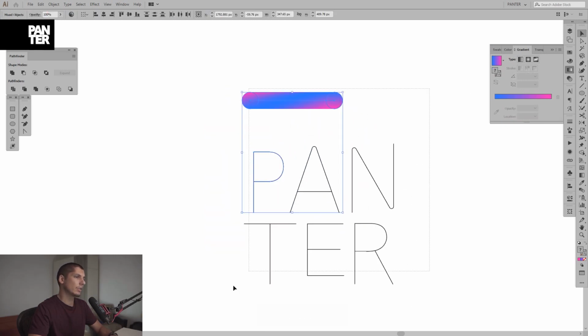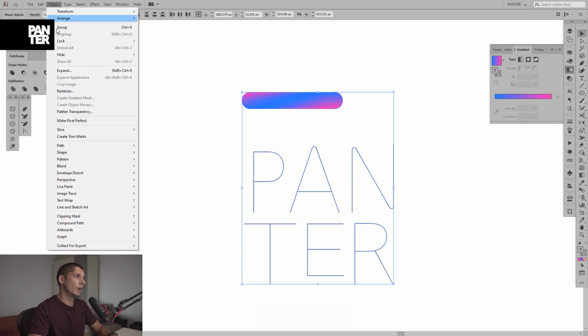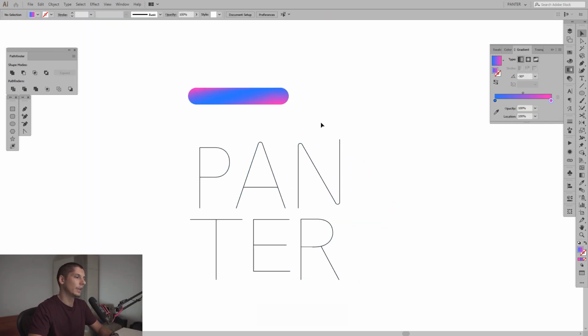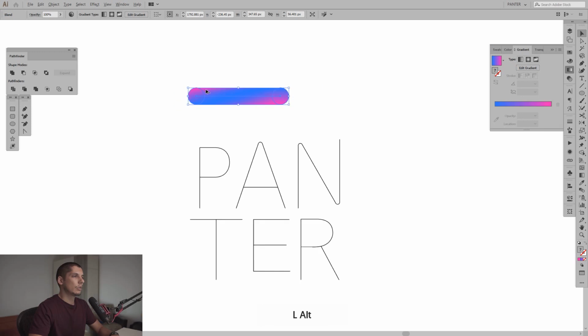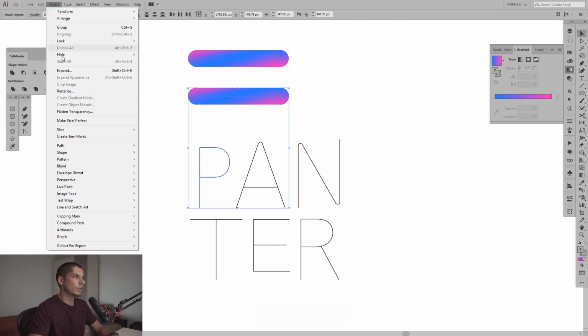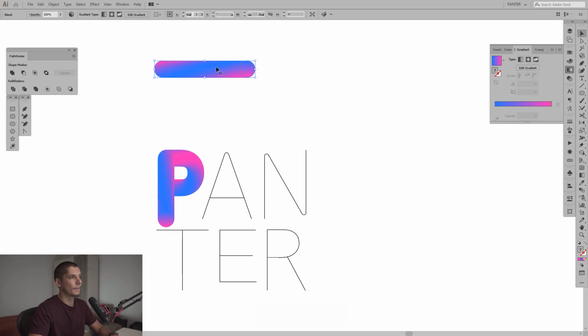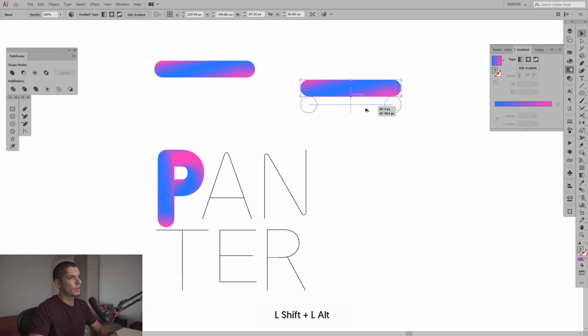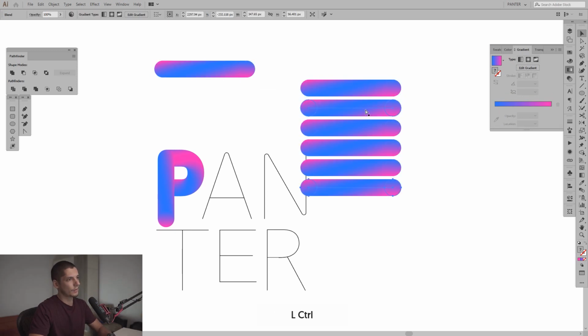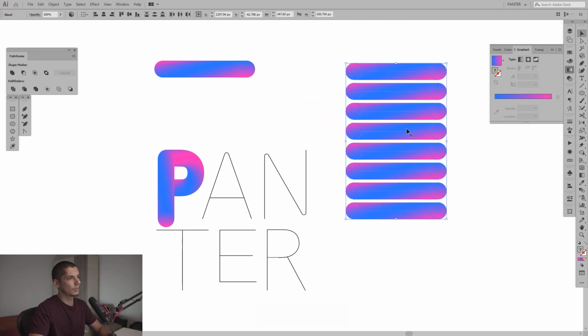I was also thinking to select all of them and go to Object, Blend, but you can't replace spine this way. You need to replace it manually. So what you need to do is create a new copy of this, and go to Blend, Replace Spine separately, one by one. So I'm going to create more copies, so I have more stuff going on.